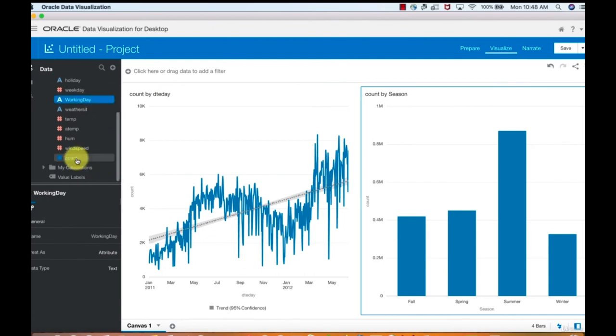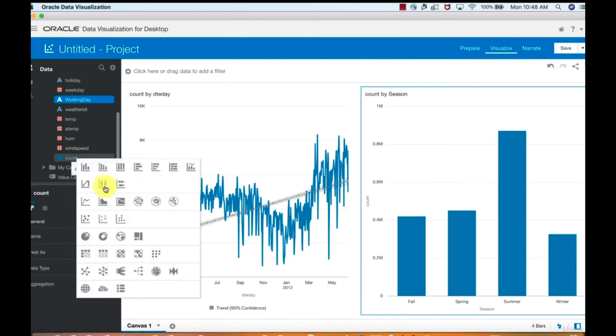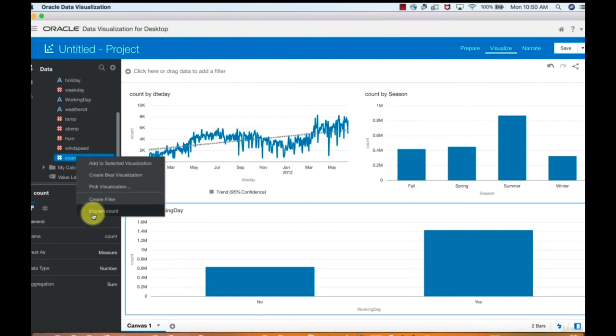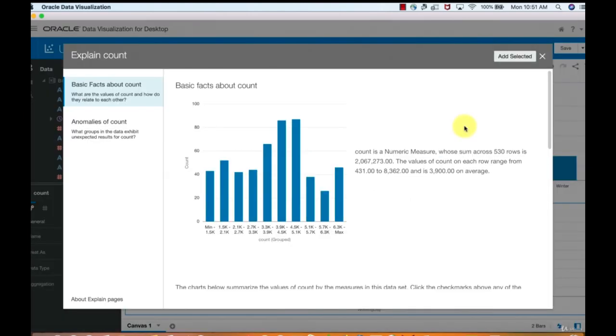Now as an analyst, I'm simply trying to understand the different attributes available in the data set and how the bike rental counts are represented with respect to other parameters. I can continue to build a few more visualizations with respect to different attributes, but I can also leverage the built-in Explain function to really understand the behavior of the count. So let's look at the count and run Explain.